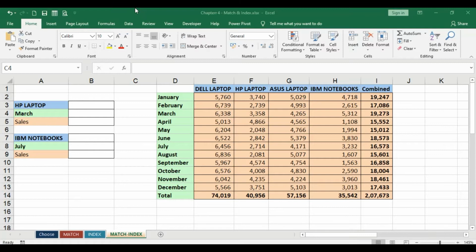The combination of index and match function is considered as a much more powerful function, or you could say a much more useful function than even the Vlookup function. Let's understand where and how the match index function or the index match function is useful. Let's look at this particular example.